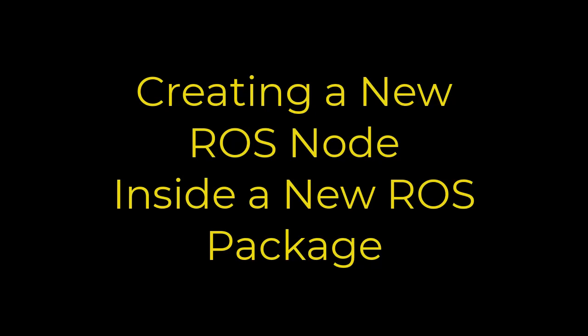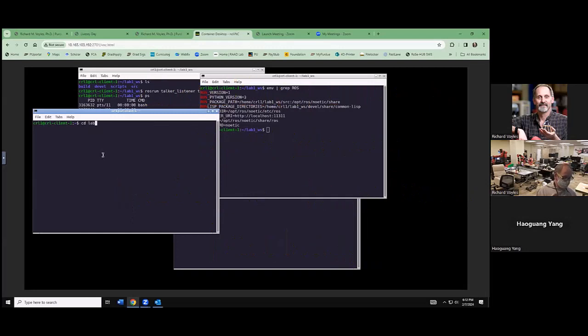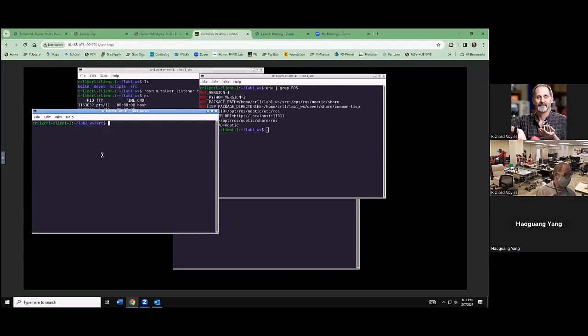We're going to be creating a new ROS node inside a new ROS package. I assume you know some of the basics of Linux and that you've already installed your Catkin workspace in ROS. And so to do that, we first have to cd into a Catkin workspace. In this case, it's lab2_ws. And then remember, cd into the src directory before doing the catkin create pkg.